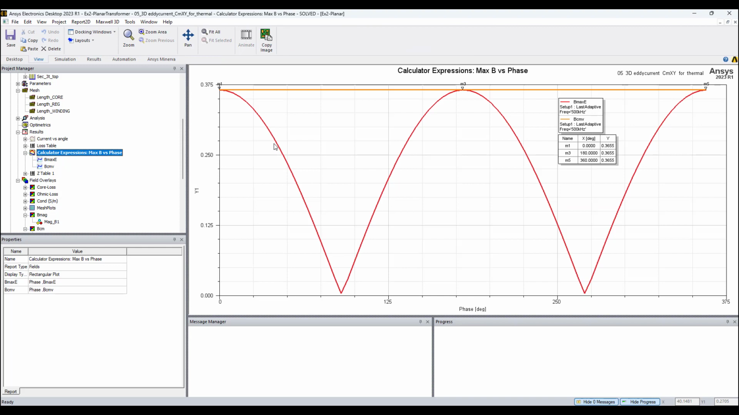So the red plot is the real part of the flux density versus phase, and we see that at zero degrees phase, flux is maximum. Again, at 180 degrees and 360 degrees, the flux density magnitude is maximum, right? So it's a positive maximum at 0 degrees, and it's the negative, the minimum, at 180 degrees. We're given the magnitude, so it's positive, right? But the magnitude is equal.